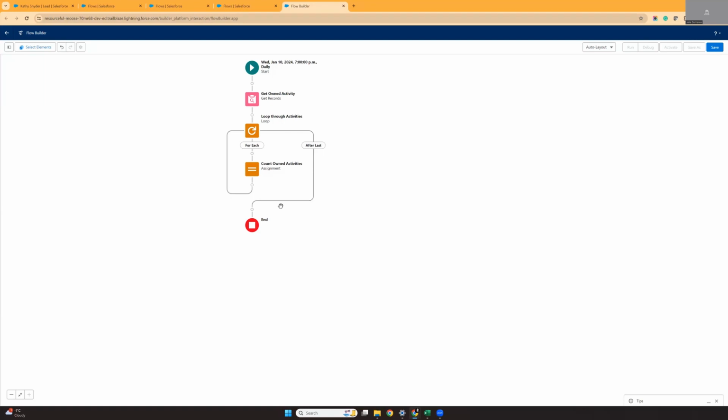So the next thing after that, after it's starting to loop through and count the number of activities where the lead owner is the same as the task owner, in which it corresponds to that lead, we are going to go and then update that lead with that field that we had created from before. So update records.